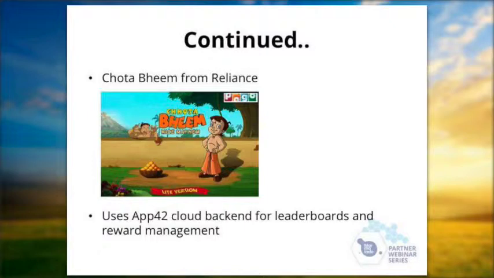Chota Bheem from Reliance Games. This is a big game in India. They use the App42 Cloud Backend Leaderboards and reward management modules. They also use our Leaderboard APIs to build a social leaderboard in which you can see how you rank amongst your Facebook friends. This is a popular use case. The Facebook leaderboard is a popular use case of single player social games.